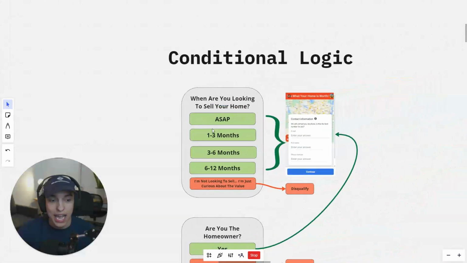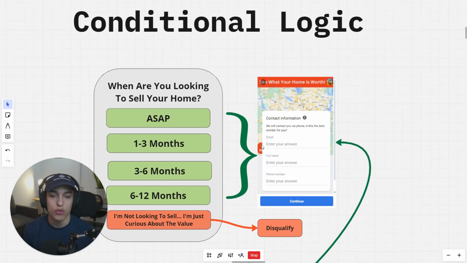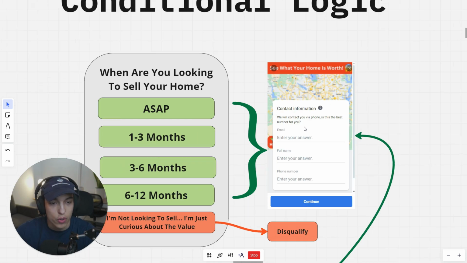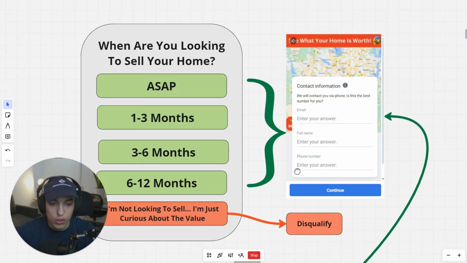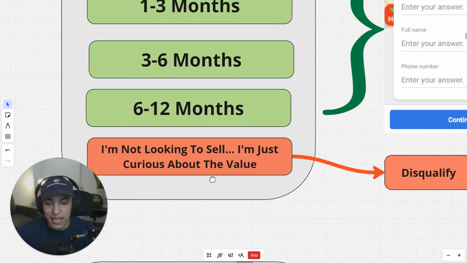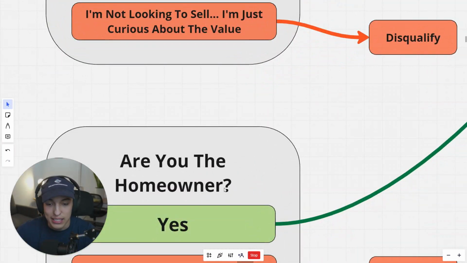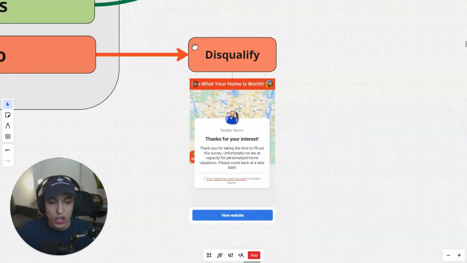So what this actually looks like is something like this. Essentially, this is a setting that you set up in Facebook when you're making your lead form, and you have your questions, and these 4 options are going to lead to the contact page, where you get their contact info, their name, email, number. You could also ask their address, but if they say that they're not looking to sell, they're just curious, you're going to disqualify them. And the same goes for the are you a homeowner question. If they say yes, we then take their info and let them become a lead. If they say no, we disqualify them.